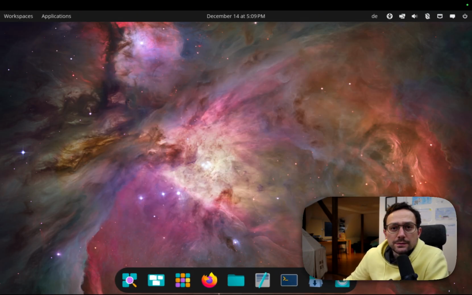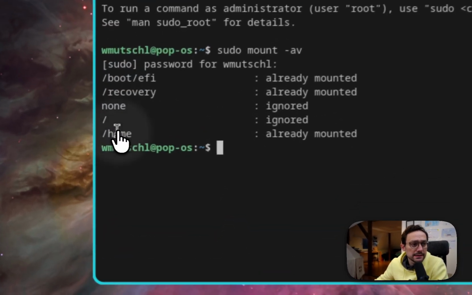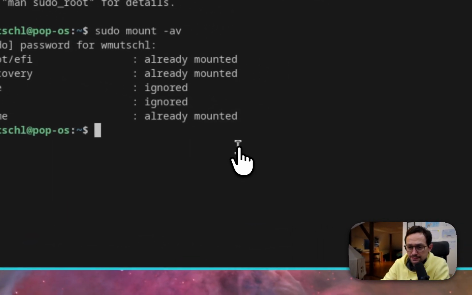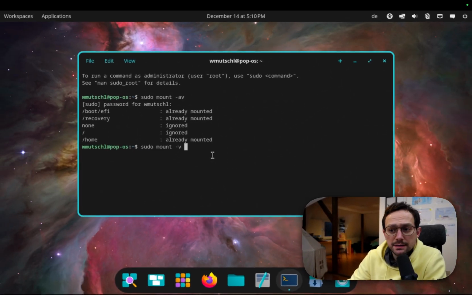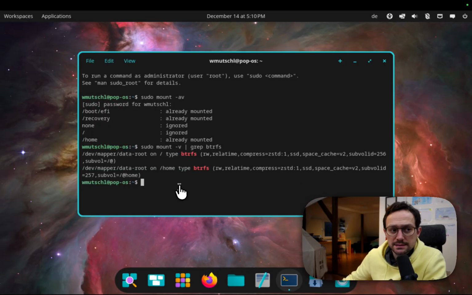Wonderful. So basically that is it, but I want to quickly check whether everything is set up correctly. So first of all, let me check whether everything is mounted. Yes, /home is also mounted. Let's see how it is mounted. Let's see all the options for the stuff that is mounted with BTRFS. Those are the default options. Compression is enabled. It's an SSD. Wonderful.